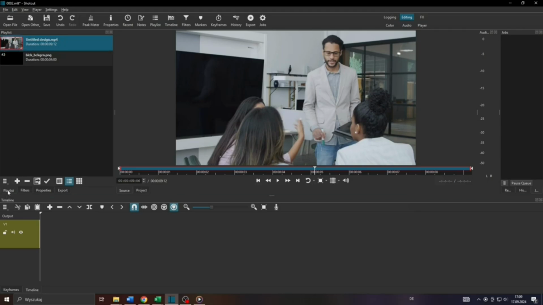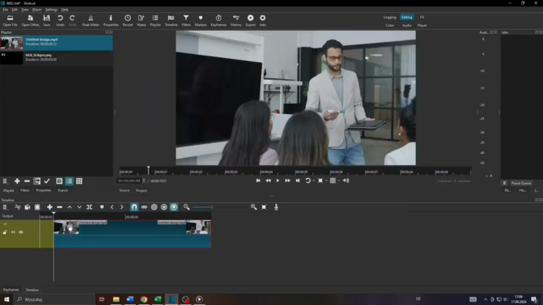Next, head over to your playlist here and click on that plus icon. Next, left click on your video clip here and place it on your timeline here below by drag and dropping it. Adjust its position and length.